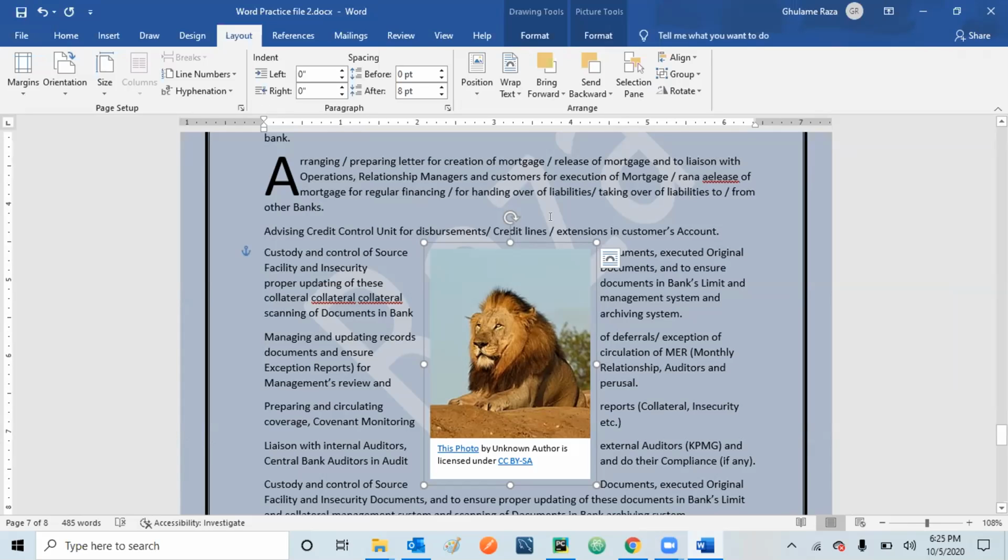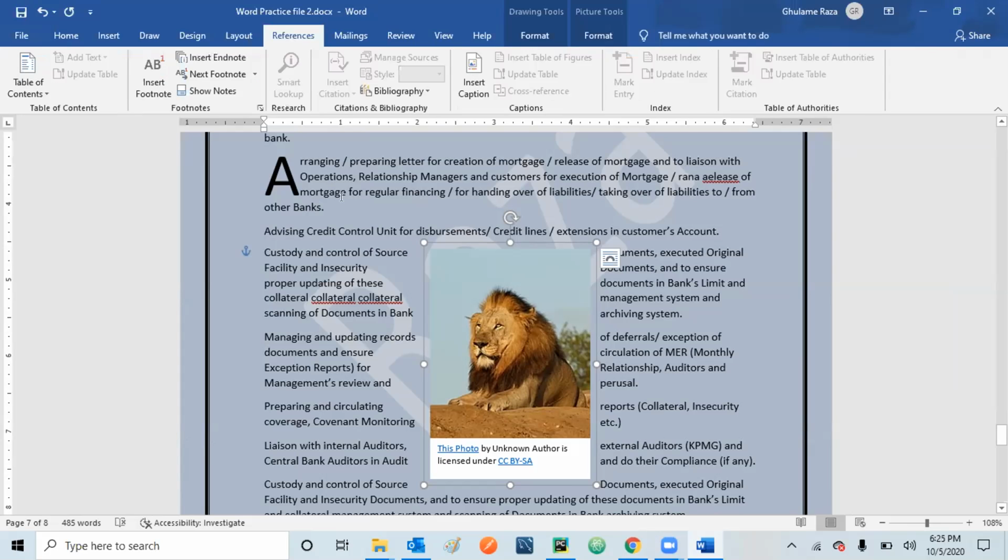So then we have the references. In this one, we will be learning a very good topic in the references, which is the table of content. Before starting table of content, there are some topics which are quite big.